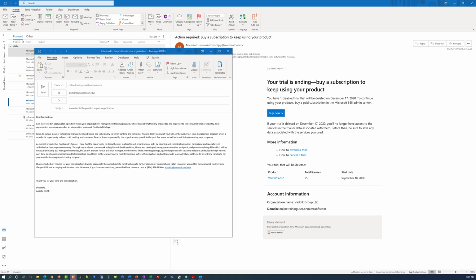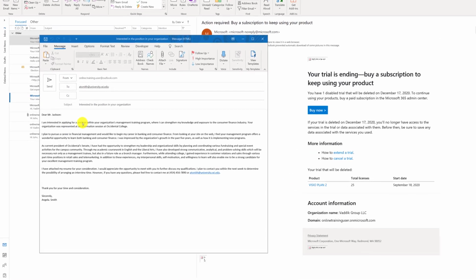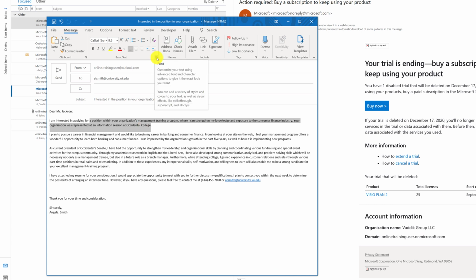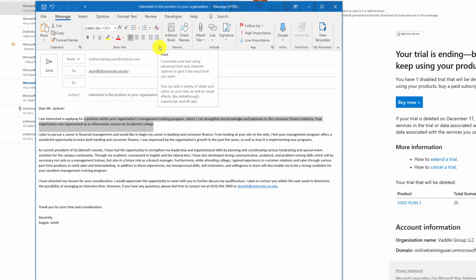When you compose a new email message in Outlook, you have the ability to change spacing in the text of the email message. To do this, you need to navigate to the font attributes and properties, which is an extension in the basic text group in Outlook's message ribbon.